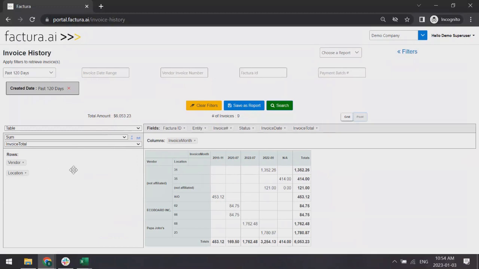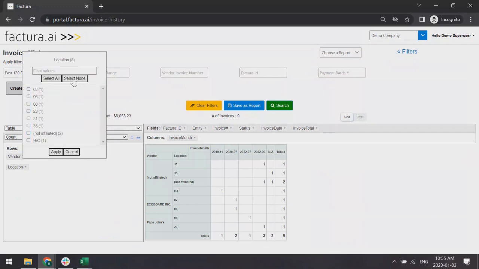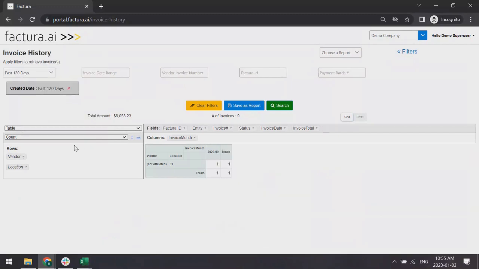So if you ever wanted to do an analysis to say, how much am I spending across my locations by this specific vendor, you can do that. Or if I want to change it to count, how many invoices am I getting per month for that specific vendor across my locations? Or maybe you want to just filter it even further and just choose this location. And so whether you filter it within the pivot table or you filter it at the highest level, you're able to analyze the information within seconds.